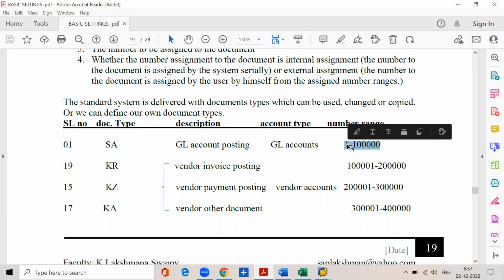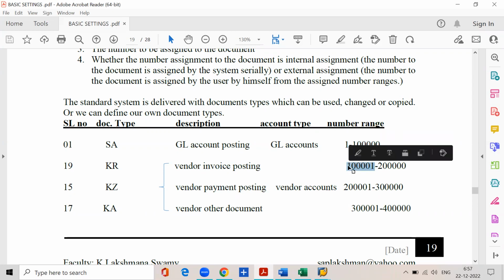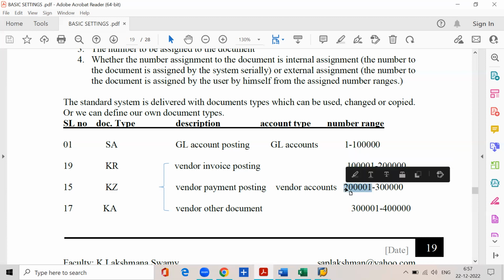Today, we have entered the first purchase invoice in the system. Then the system will take the number 1,01,000, and that is given to that accounting document. Second purchase invoice posted, the system will give the number 1,02,000. Third purchase invoice posted, 1,03,000. Today, we have issued a check to the vendor towards the payment of your purchase invoice. And that's the first payment you have done today. In that case, the system will take the number 2,01,000. Second payment, 2,02,000, and so on.